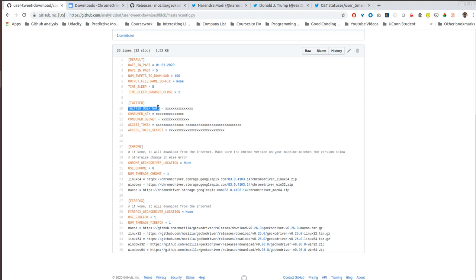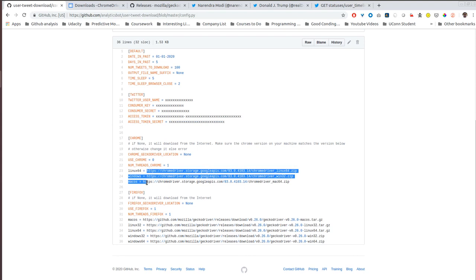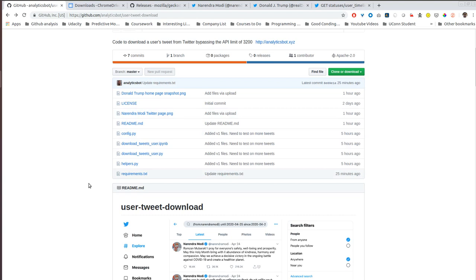So avoid any quotes. I have entered XXXX, replace that with the Twitter username, consumer key, consumer secret, access token, and access token secret, and update these links if you think that your system is different than what I had. It might be possible that you have a different system altogether. And when I say system, I mean the Firefox or Chrome system.